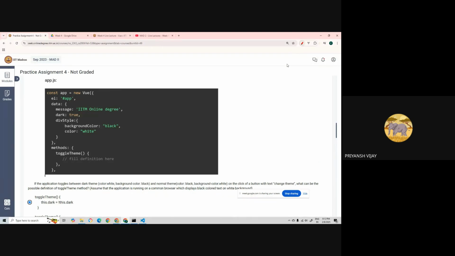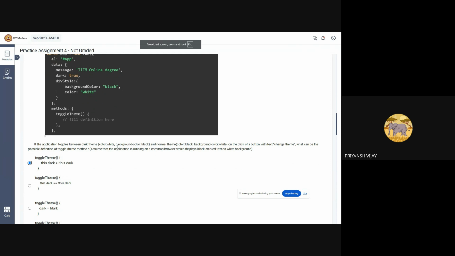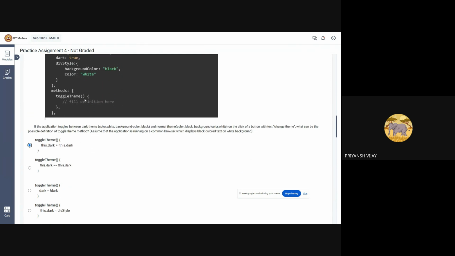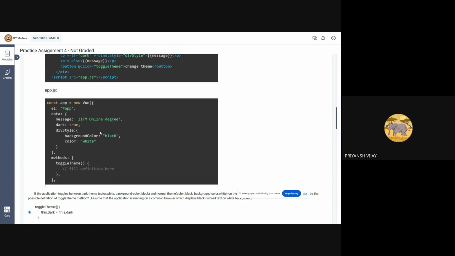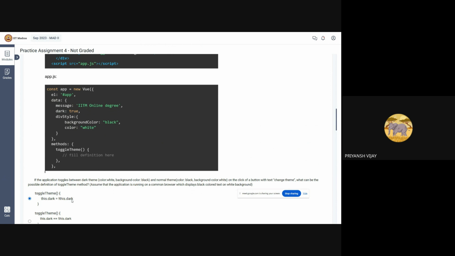So this is a basic question. The toggle theme will just toggle the variable. If the application toggles between dark theme and the normal theme on the click of the button, what can be the possible definitions? So it should toggle, it should change according to the boolean. Between dark theme, color white, div style. Yes, this is the correct option. The normal theme is given div style.